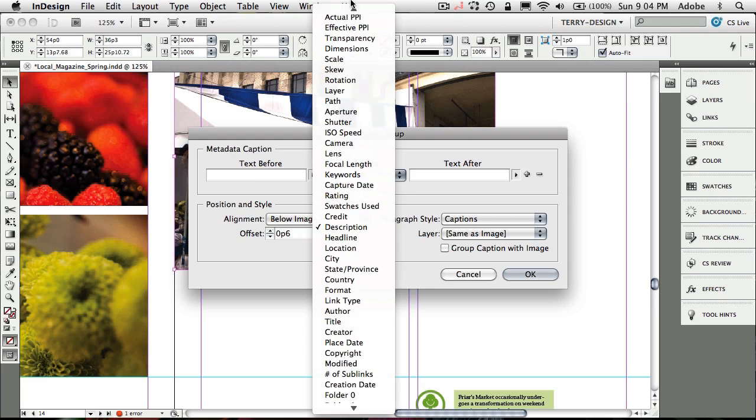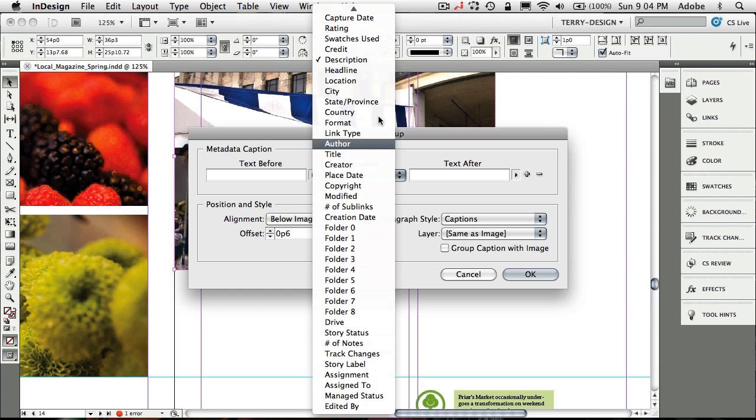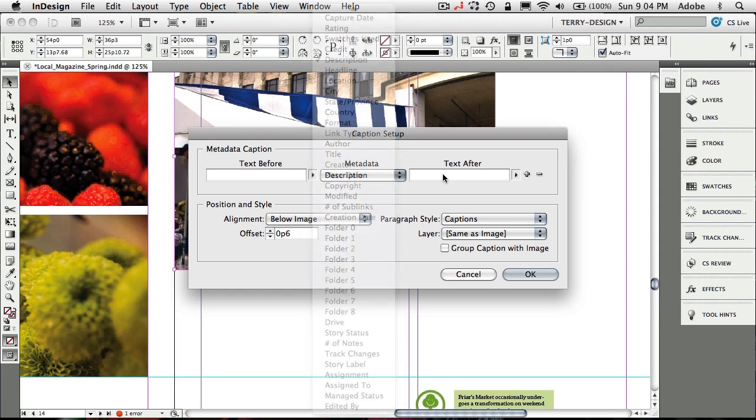So I can choose from any one of these categories or fields of metadata. So we're going to use description as our caption. I can put any text I want before it or after it. And everything in this box below is dealing with the position, style, where the caption will be, left, right, bottom of the image, and so forth. What style sheet will it use? Will it be on the same layer? All of the above. So let's go ahead and just keep all the options the way they are.